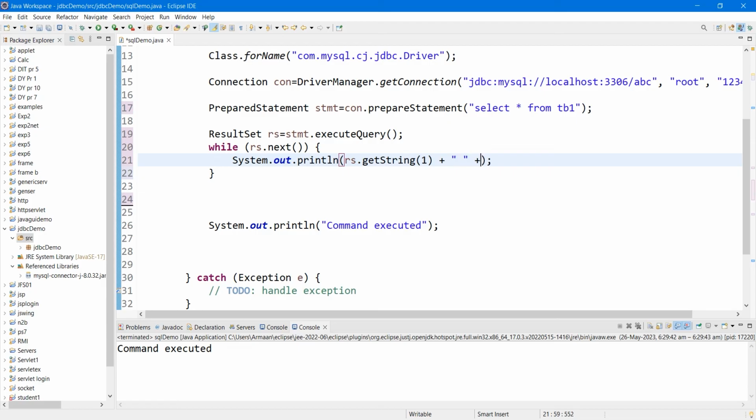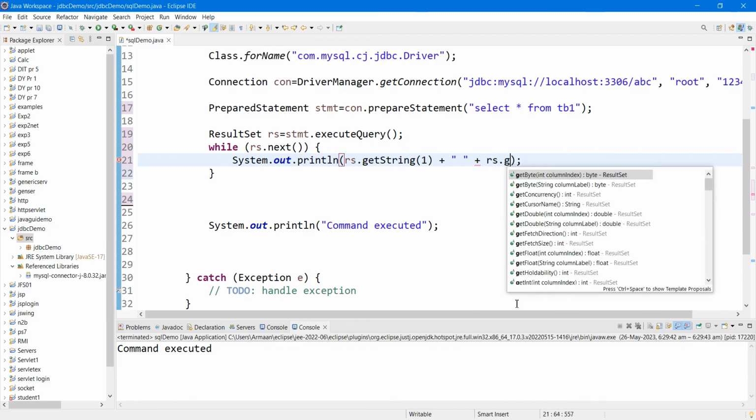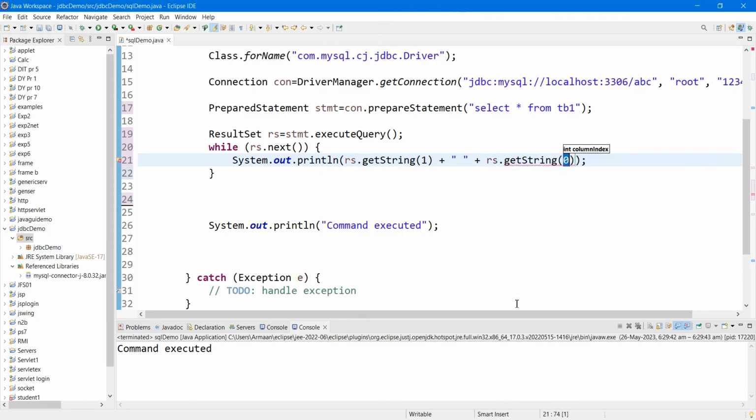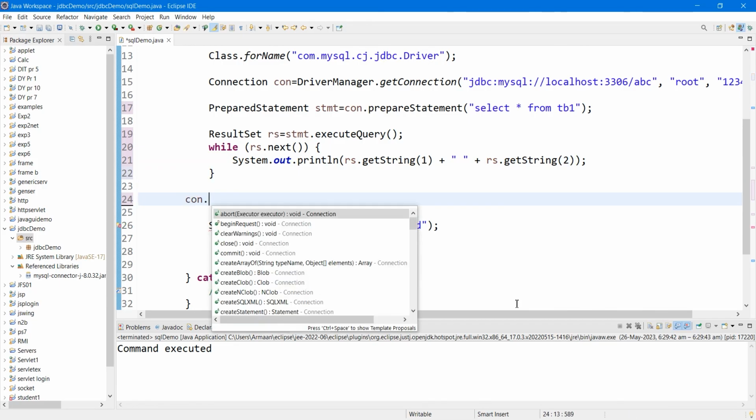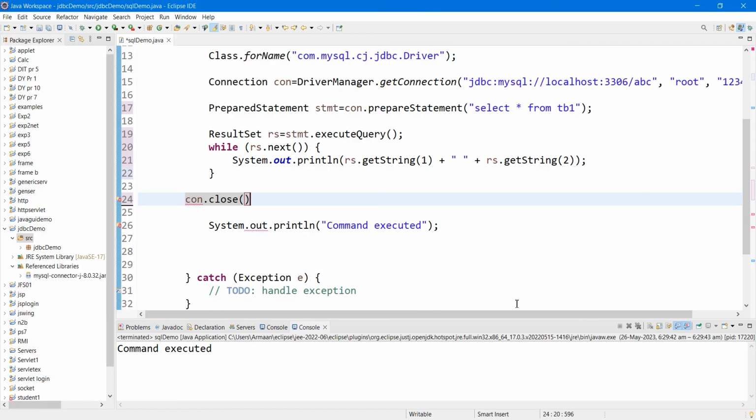So the first while loop will print the first row. Then after executing this command, it will again check if there is a next row. If yes, it will again print the next row, and so on until there are no rows left. At the last row, it will check if there is no next row. It will exit the while loop and it will execute the command con.close, which means close the connection. This is optional.